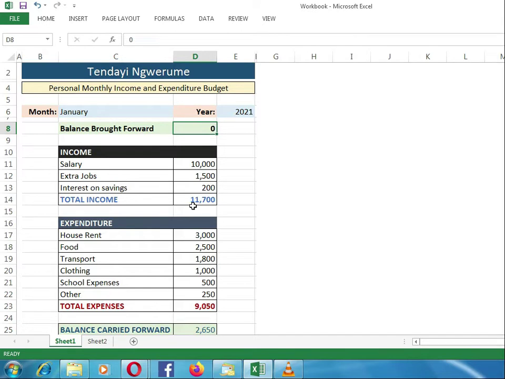So we are going to put a formula here that adds up all these incomes. Then we get to the expenditure, where we list all the expenditure items from house rent, food, transport, clothing, school fees, and other, followed by the total expenses.